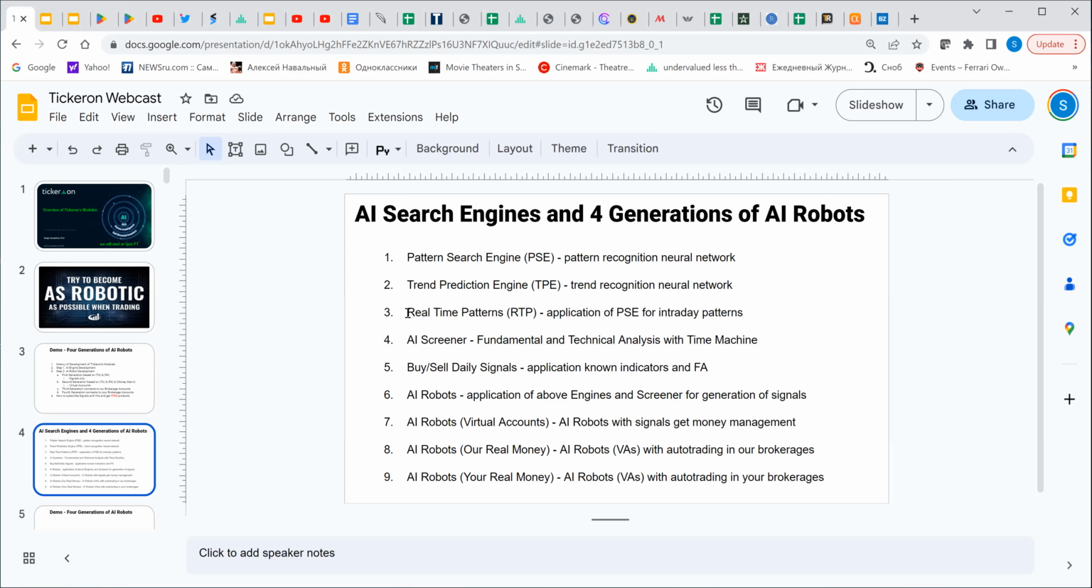The third step was that we applied the pattern search engine to intraday patterns. Those earlier patterns were daily, based on end-of-day information. This one covers intraday patterns based on the candles, 5 minutes, 15 minutes, and so on. That was all we created for technical analysis. The next step was to create the AI screener, where we acquired quite a lot of other information, like technical analysis and fundamental analysis, based on quite a lot of known stuff, but we packaged it in a completely different way, with a time machine which allows you to do the back testing of your filters, which nobody else offers. So that was pretty much our first wave of development.